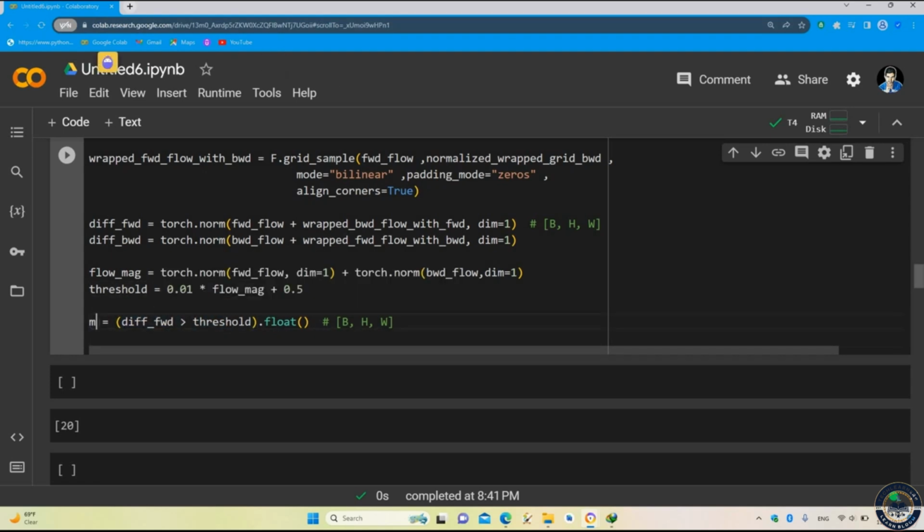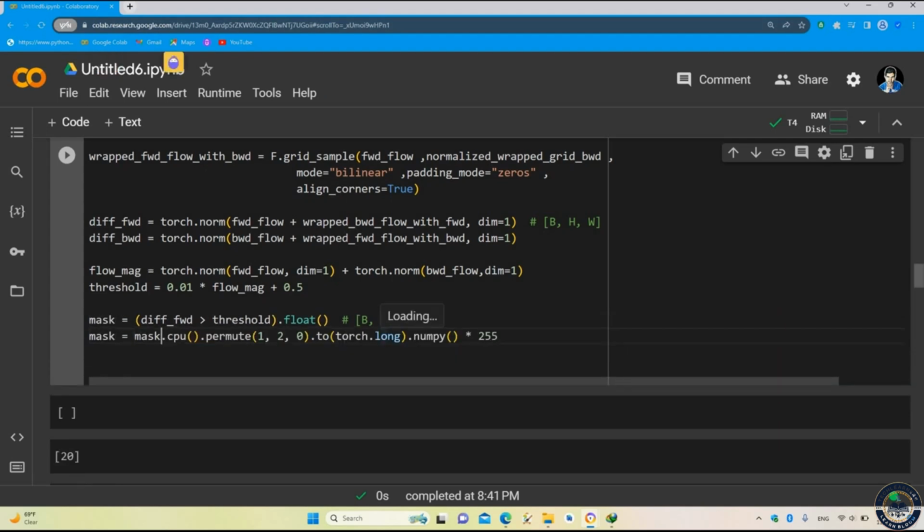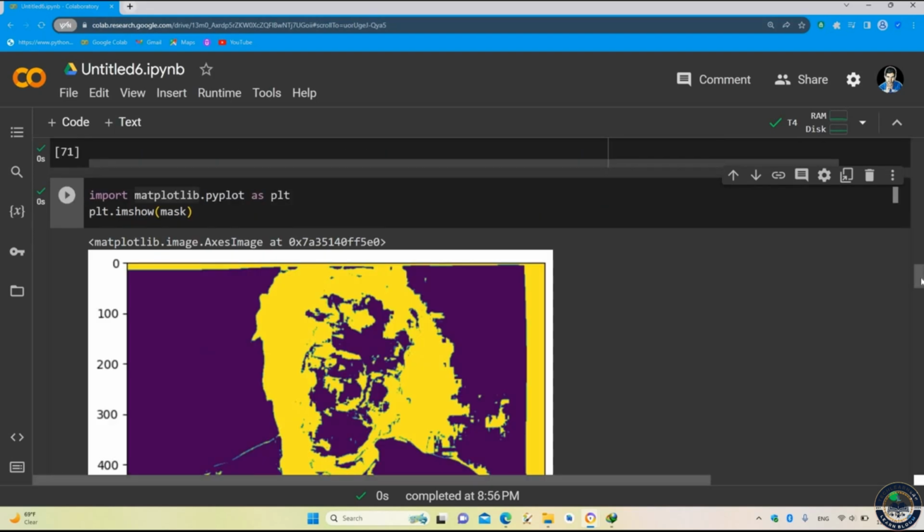We can also call it mask tensor, and here what we will do, we will send this tensor to our CPU and change the place of our dimensions, and we will make the type of this tensor equal to long. Okay, and we will convert it into numpy, and we will multiply each element inside this tensor by 255. Okay, and here's the final result.